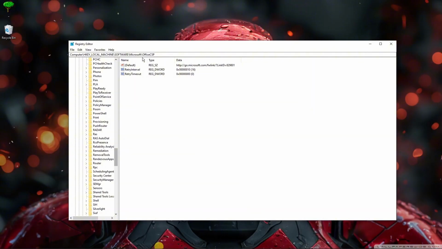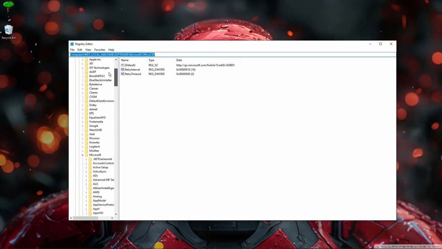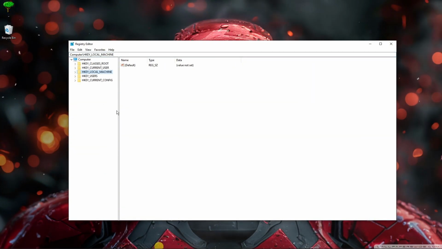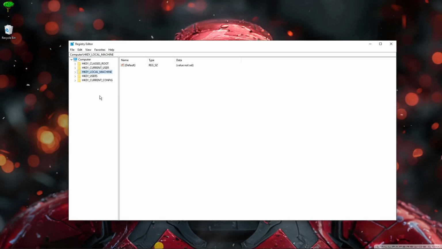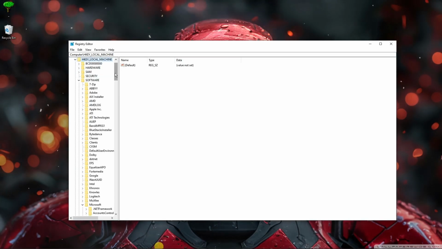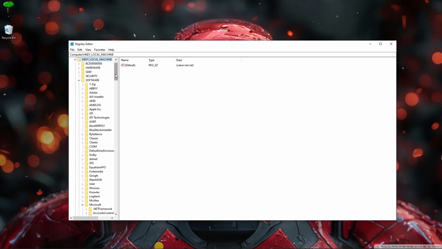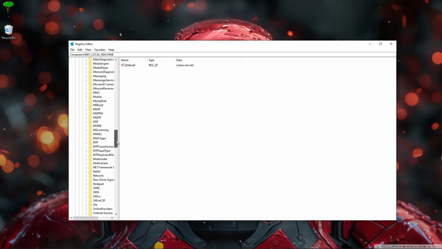Now this is the exact file key. All the way, I'm just opening this one so you can follow me step by step. So look for the one that says Machine. Once you're in there, look for the one that says Software. Under Software, look for the one they call Microsoft.